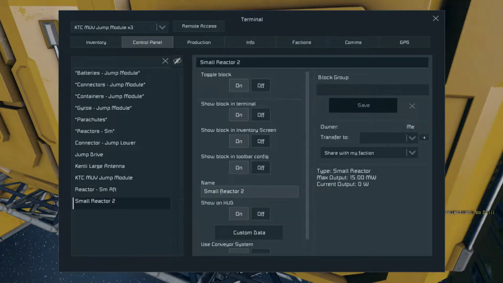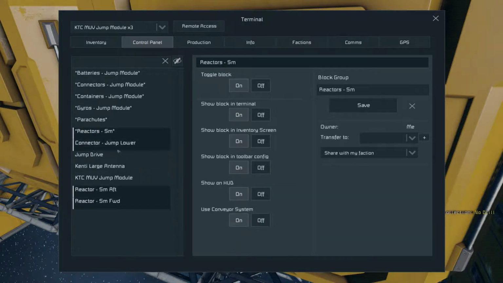The reactor 2. And the reactors are the same story as I just explained with the cargo containers. When I name it reactor, then I can do large, small, whatever, and you can see everything reactor in the list all together because they're all alphabetized now. Okay, reactors small is there. I'm going to rename this to small. This is the jump module.